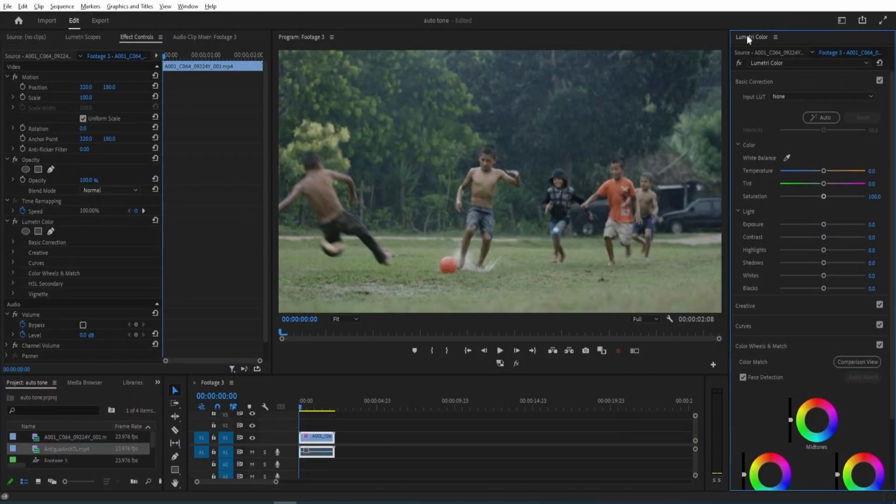So we go back to Lumetri Color settings, we go to basic correction, and then we got this button for auto. And if we click on it, it will make a color correction for us automatically. We can see the settings change here, and if we uncheck this and then check it again, we can see the difference. I prefer manually, just a personal preference. You can have it your own way.